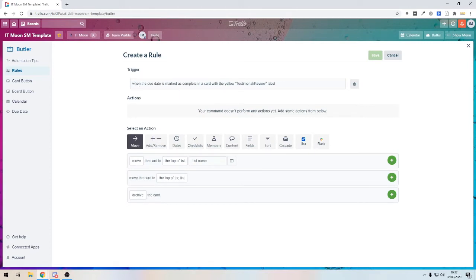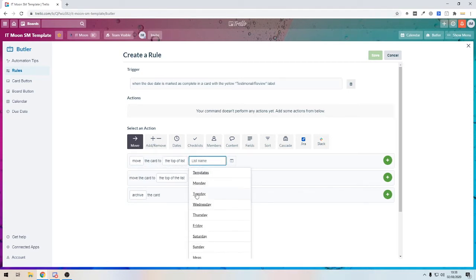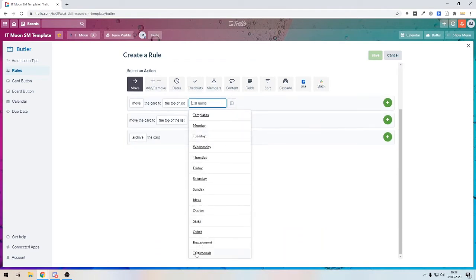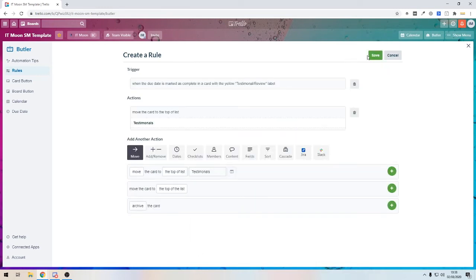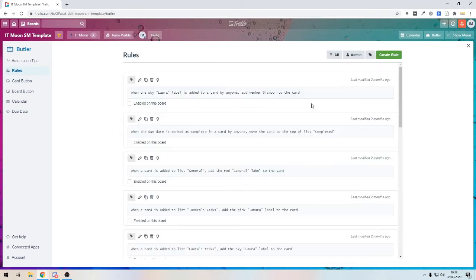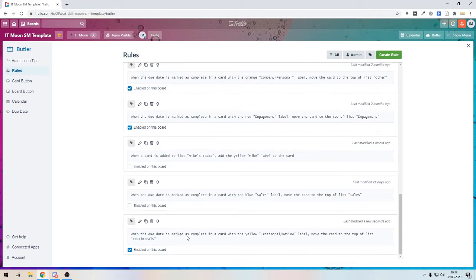Now it's asking for an action. The action is what we want Trello to do when the trigger happens. In this instance, we want the card to move to the correct list depending on what label it was that we had assigned to it. We want to use this move action here. So move the card to the top of the list. And what list do we want to move it to? We want to move it to the testimonials list. And then click the green icon. So let's click save. And here you can see that we have the rule and it's enabled for this board.